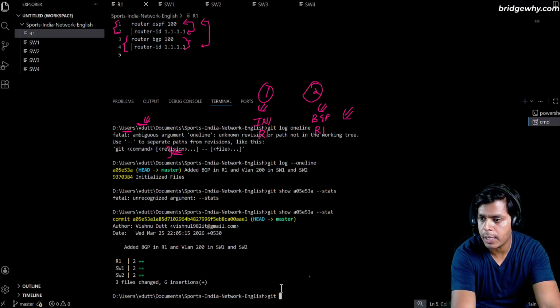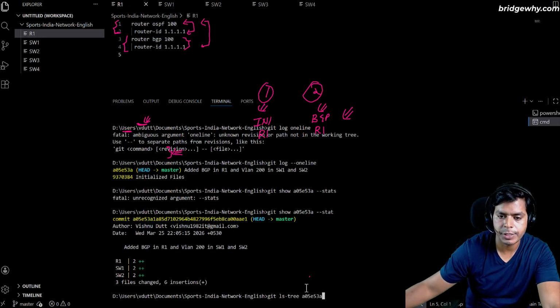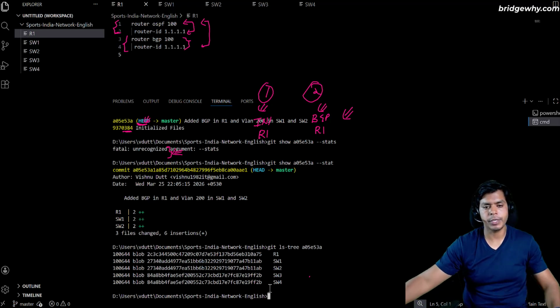By the way, these are just commands I will be sending you over, because even I don't use them always, so I don't remember them. So I have made a note of this, and I will be sharing it with you. So ls-tree, and then the hash, and here it will show you that all 5 files are present. And by the way, you can take these files out.